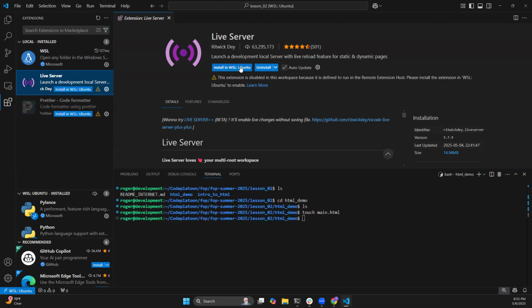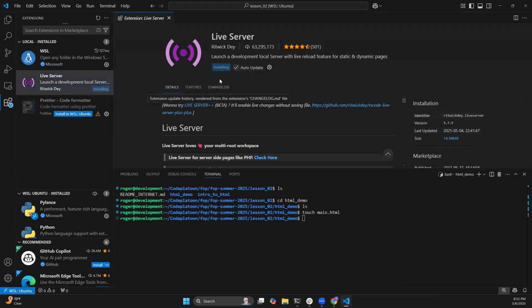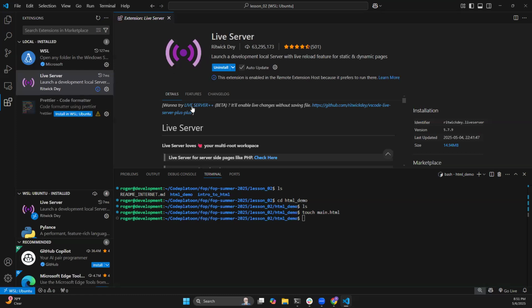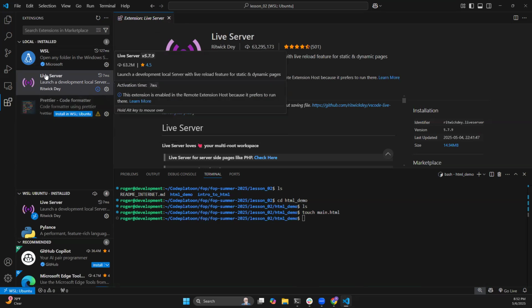Oh no, it's not gonna work. Hold on, let me see, installing. I have to install it in Ubuntu. Hopefully it works. This is the first time I run this on my computer because this is a new computer, so I don't know if it's gonna work well. But we'll see. But you want to install Live Server.